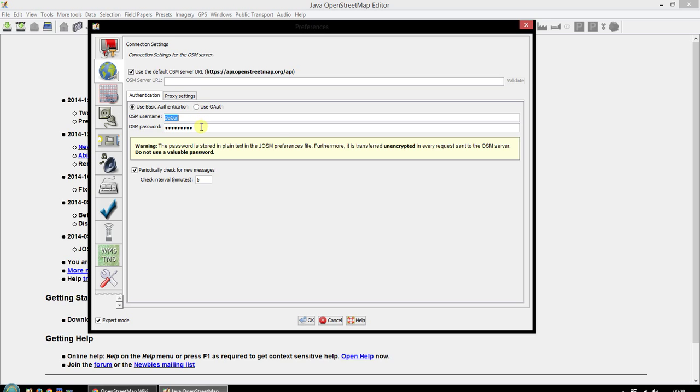Just a quick note, when you restart JOSM, if you get an authentication error, it means you've made a typo either in your username or in your password, in which case I would suggest you log into the OpenStreetMap website, and if you're able to log in, then the details that you use to log in there, put them in here exactly the same way. Usually there's just one letter missing or a simple typo. Okay.